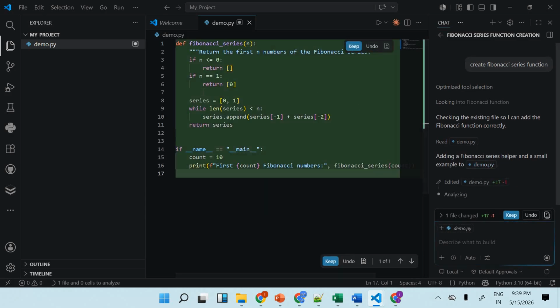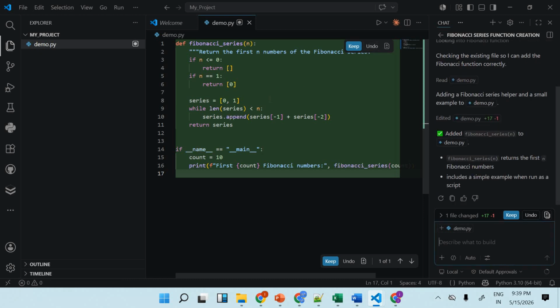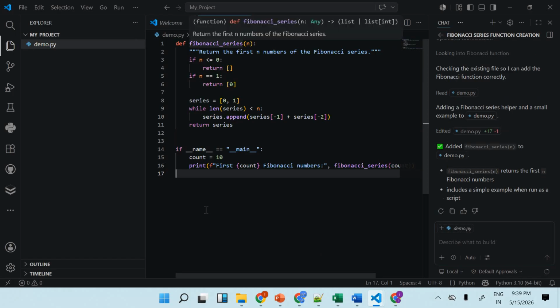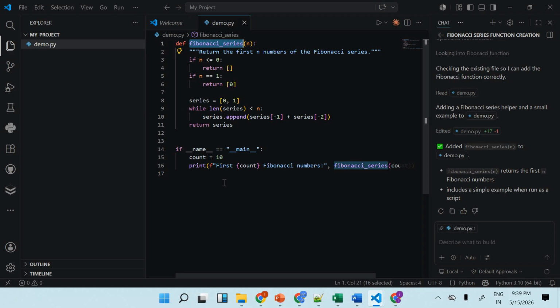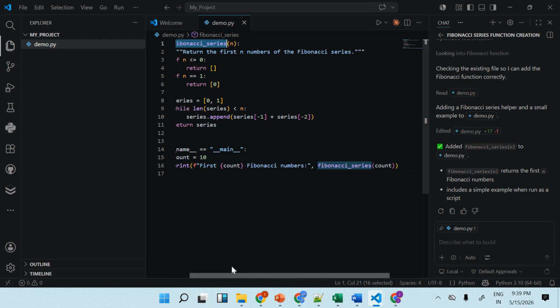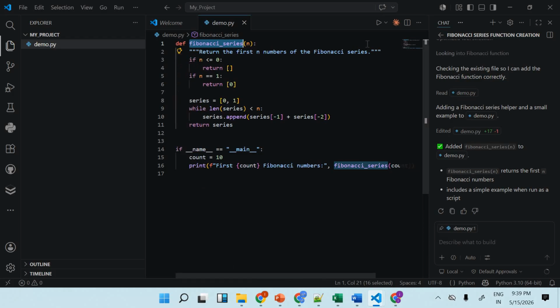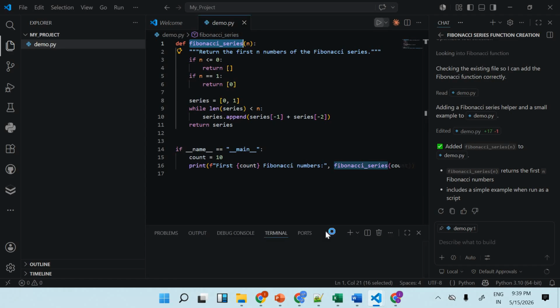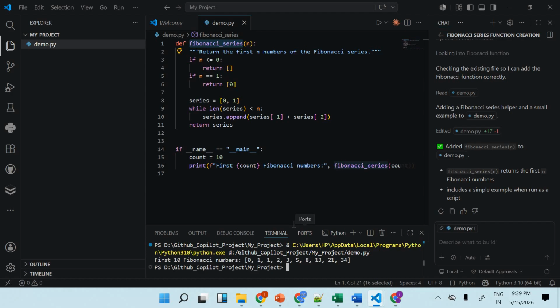So it is keeping the code in the demo.py file. Now you can see that it is asking me keep or undo. It has generated one file, and it is asking keep, right? So I will click on keep. I will have the complete Fibonacci series function with all the logic of the Fibonacci series, right? Even here it is giving the call also. It is giving the call for the Fibonacci count and it will print as well. So let me run this code. If you run this code, you will get the output here.